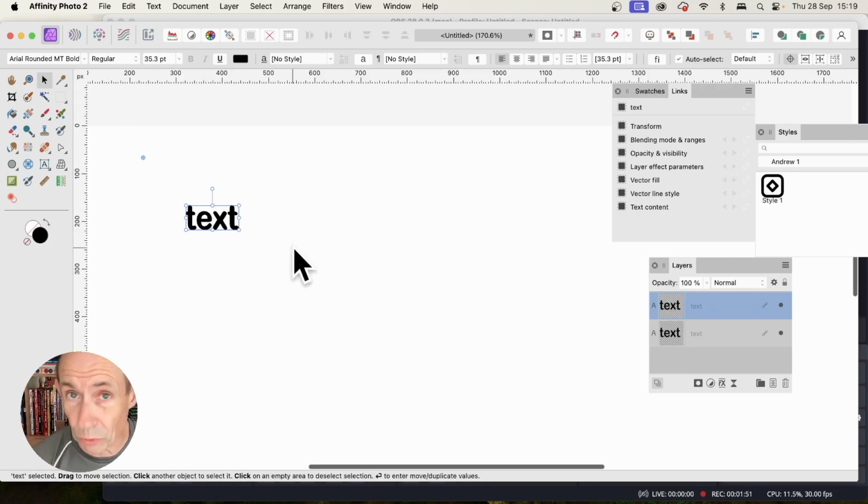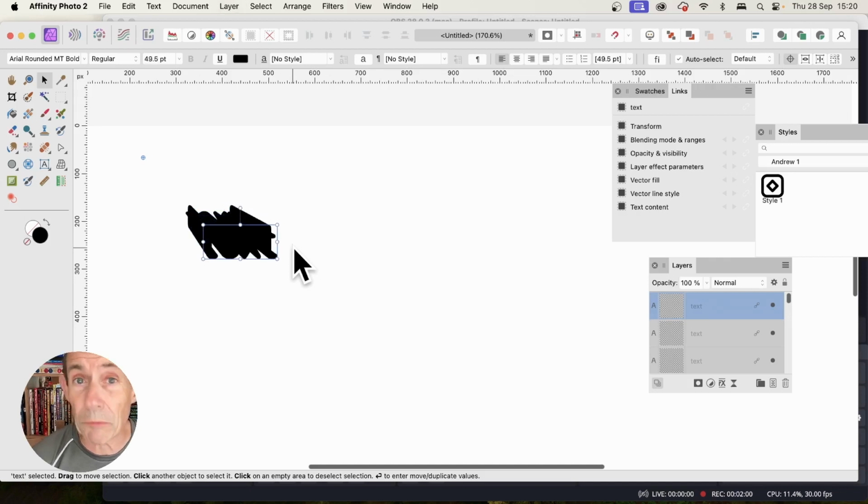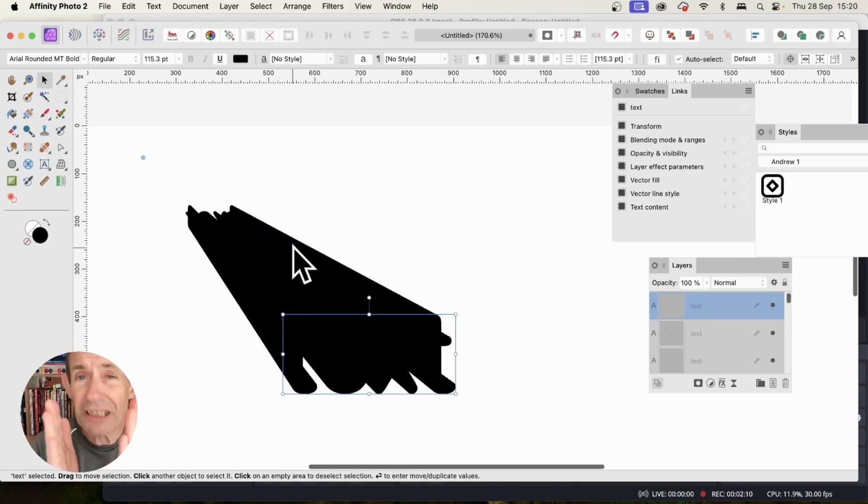Then go to command or control J on the keyboard. And then you can repeat that just over and over again, maybe 50, 100 times. And that will create multiple layers. But they're all duplicate linked. Now at this point you can't see anything. Obviously it's all black.